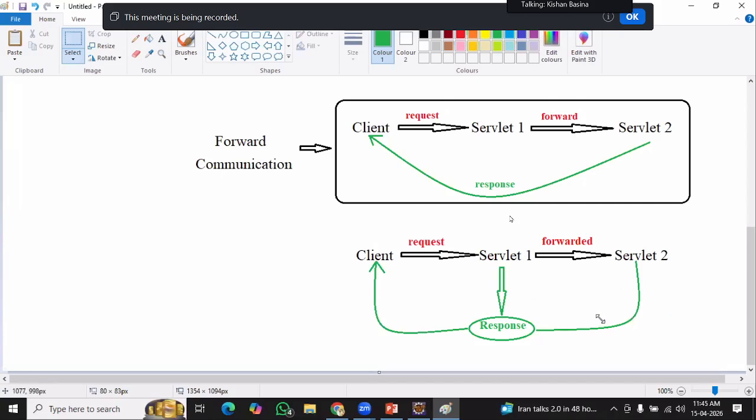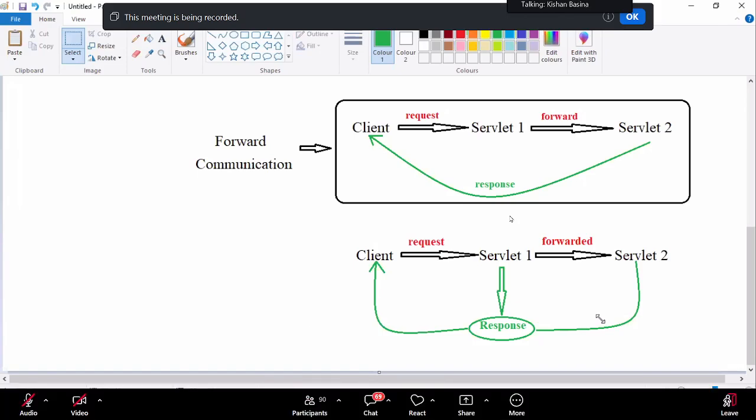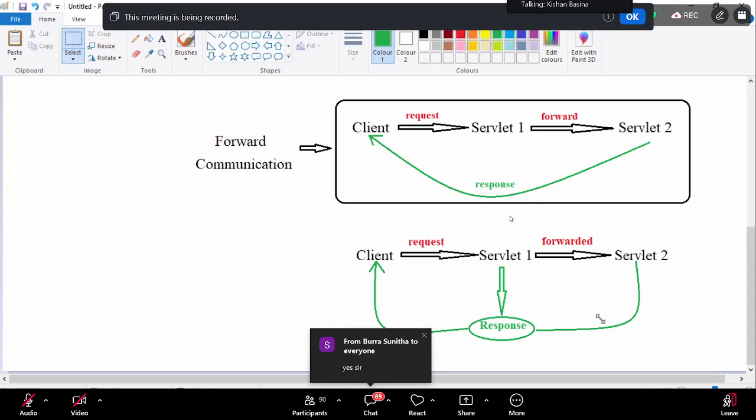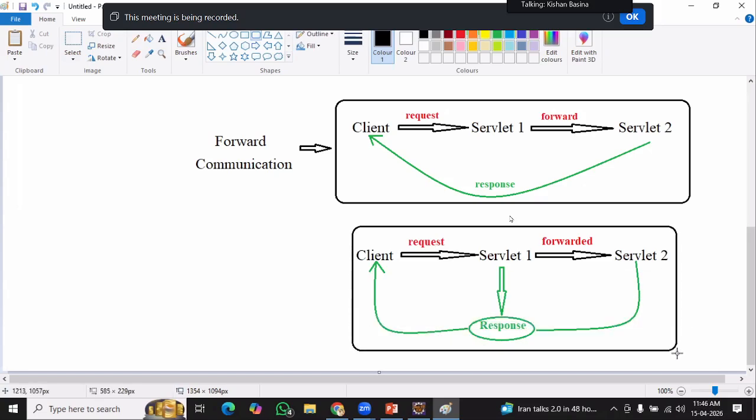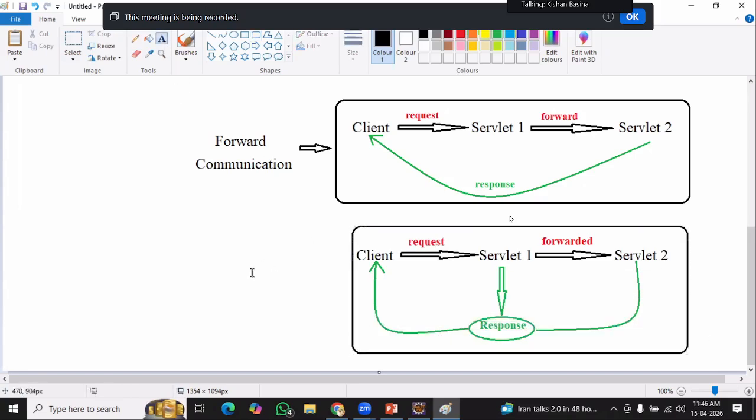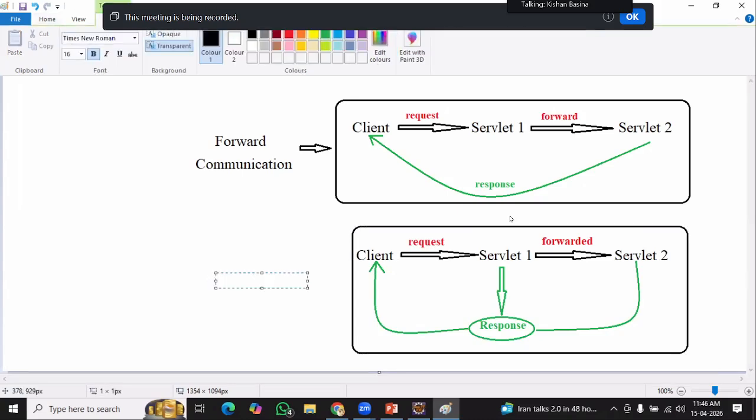This type of communication is known as include communication. Include. Servlet one is giving a response. Servlet two is also giving a response. Both the responses, the response which is given by servlet one and the response which is given by servlet two, both those responses are included and directly forwarded to the client. Am I clear with that? This type of communication is actually known as include communication.